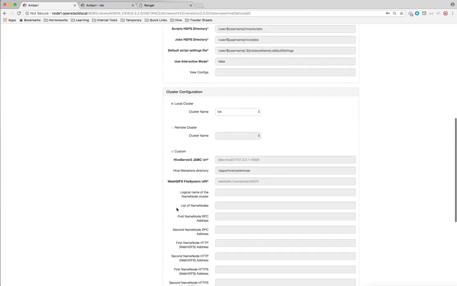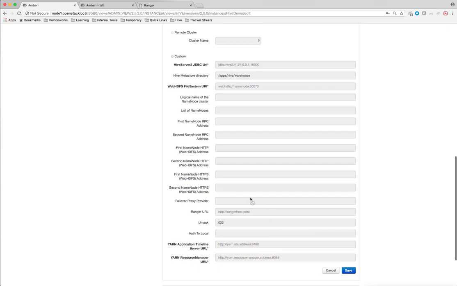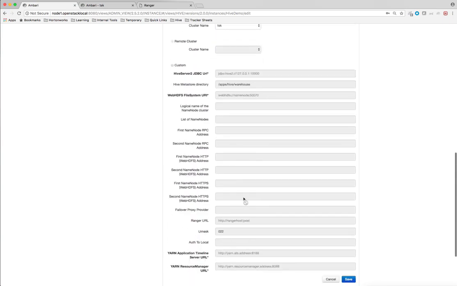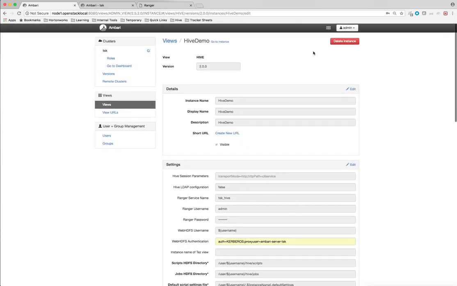If you scroll down, one more thing you can have a look at is that I can connect it to the same Hive which is installed in the same cluster, or to a remote cluster, or to any custom Hive. In that way you need to populate all these values. You can configure it manually, and then it would work. This would come in handy whenever you are customizing your standalone Ambari. I'm just going to save it.